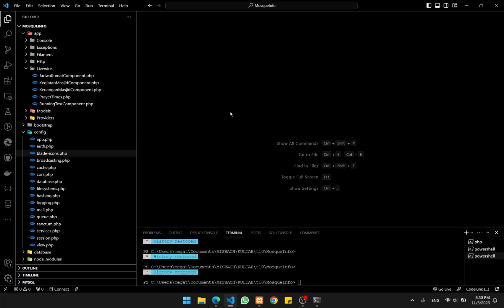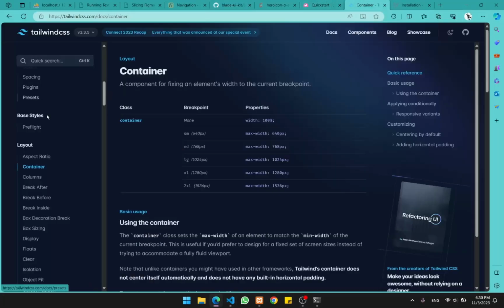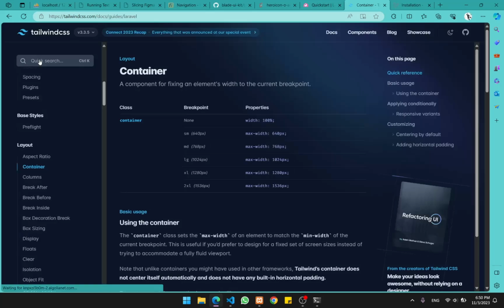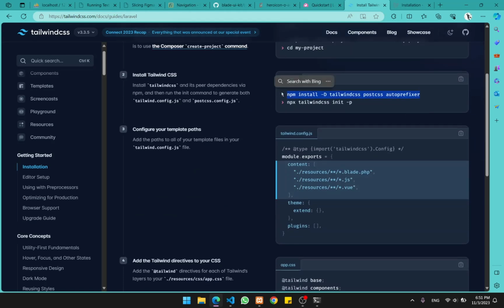Okay, next step is to install Tailwind for our styling. I said Filament, I'm sorry, Tailwind. Just go to the documentation of Tailwind and look for Laravel. Install Tailwind with Laravel. Just run the commands in the terminal. Not this one, sorry, the npm commands: npm install tailwindcss postcss autoprefixer, and npx tailwindcss init -p.